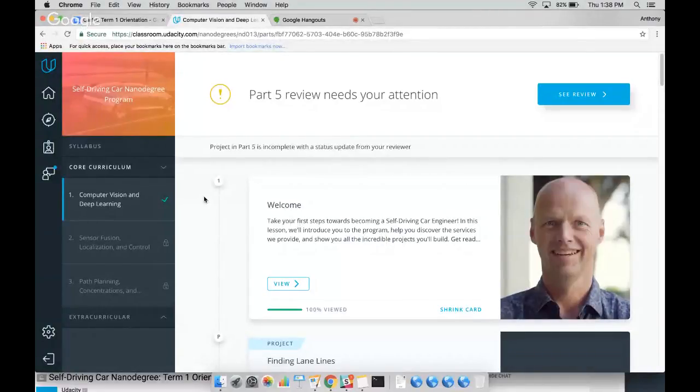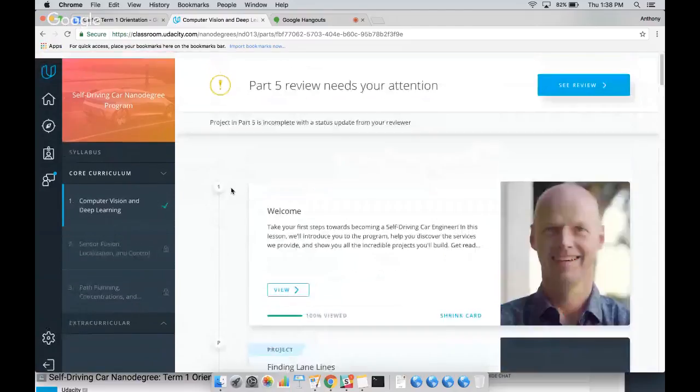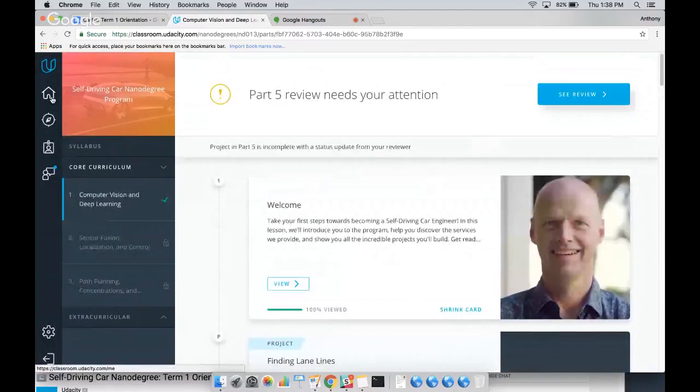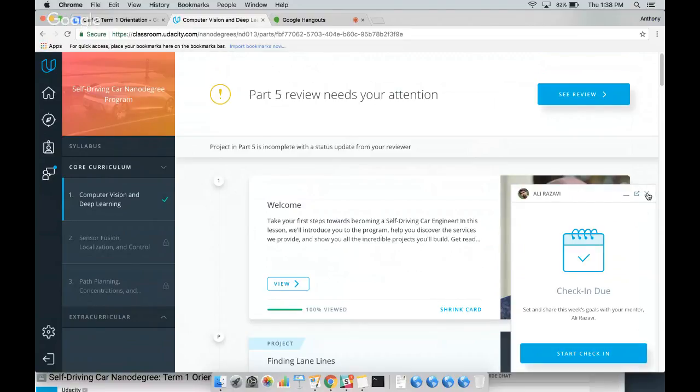So this is what you'll see in term one. You'll log in. You'll see the course curriculum on the left-hand side. The other terms will be locked until you complete term one. You have all the content here on the right-hand side. On the far left, you can get back to your Udacity classroom, courses, the course catalog. You can look at your profile. And then you've also got this mentorship button, which will pop up a little mentor window right here that you can reach out to your mentor.